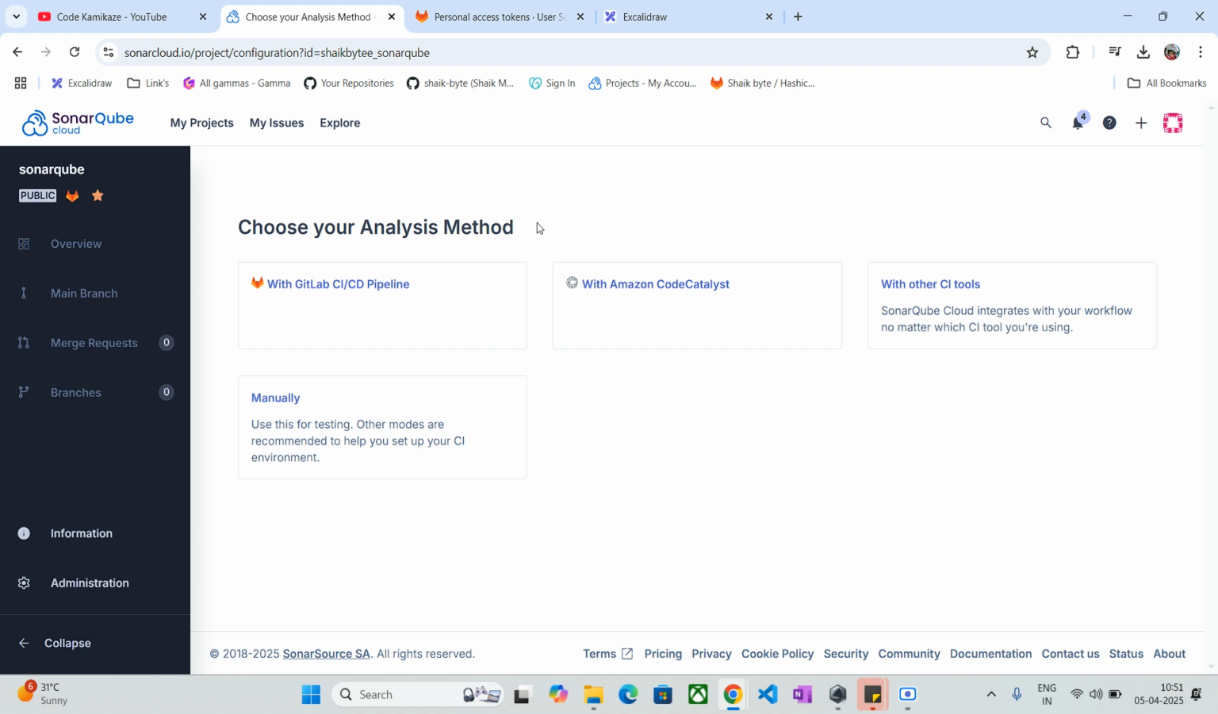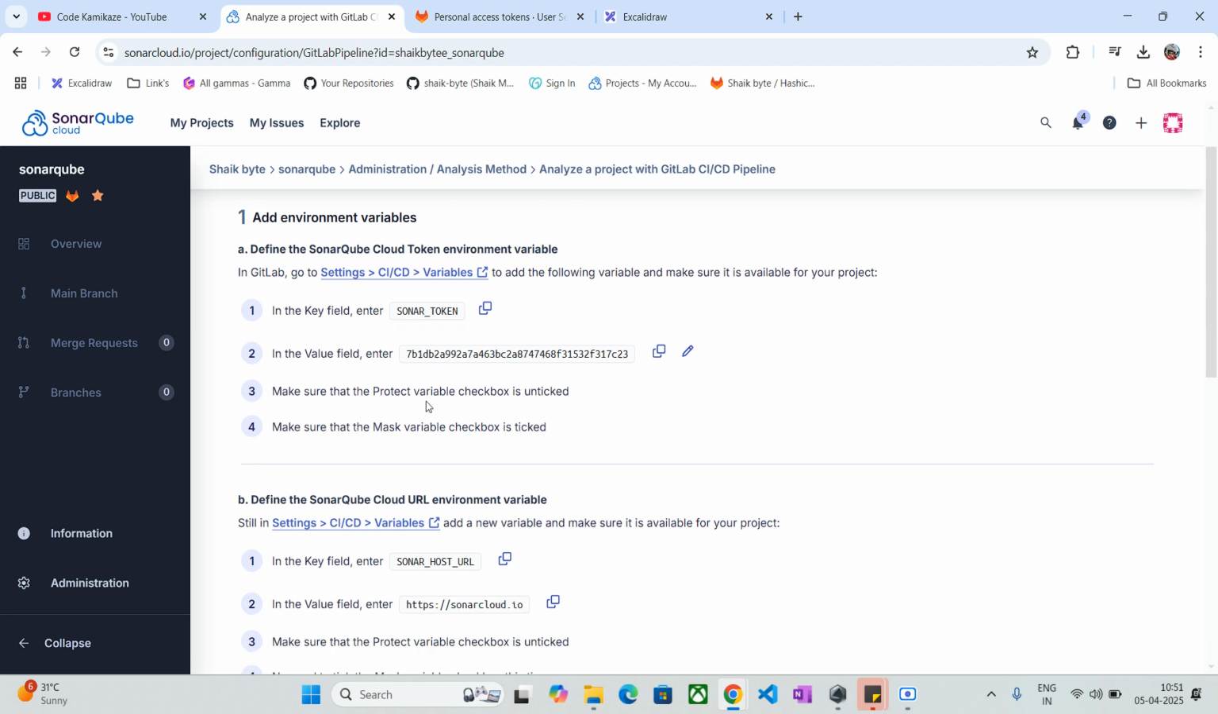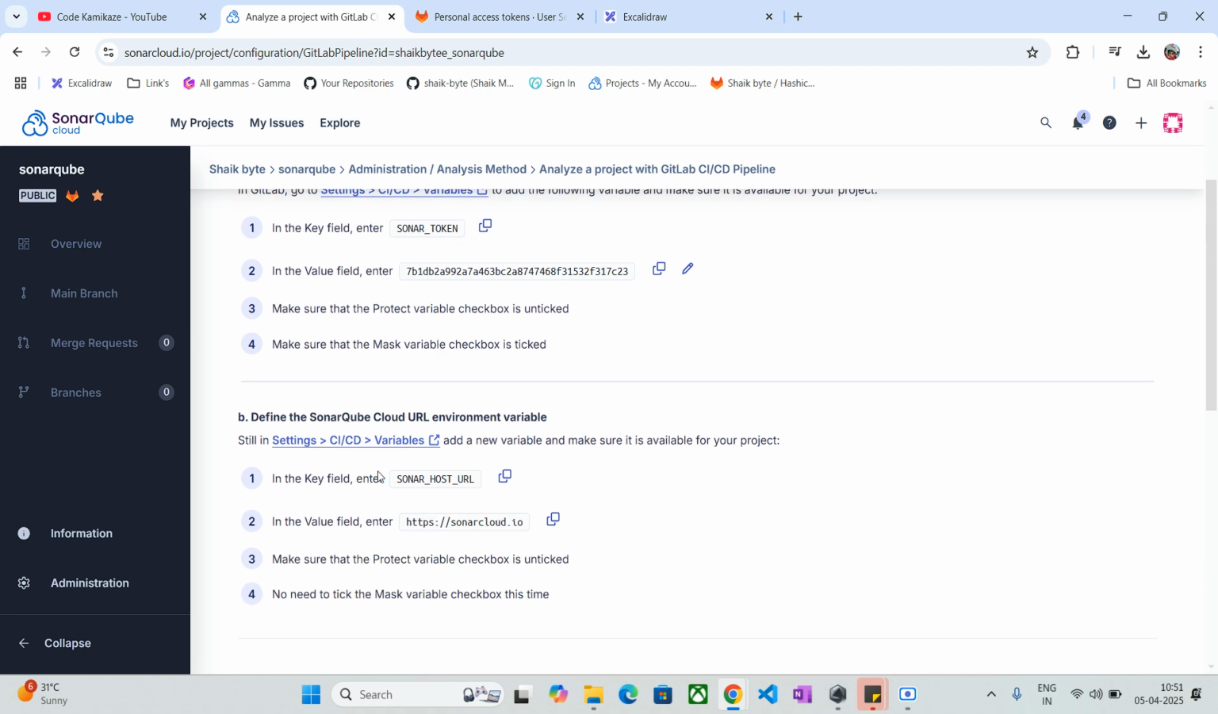Now it's showing how you'd like to analyze the project. You can analyze with SonarQube Cloud with the help of your CI/CD pipeline, or you can go with a manual method, or with Amazon code analysis, or any other CI/CD tool. If I go with the GitLab CI/CD pipeline, it's going to tell you to add this as your environment variable, the field key of Sonar token, and the remaining one is the host URL. In our case, our host URL is sonarcloud.io. If you're using your own SonarQube server, you can use the IP address or the DNS that you have mapped.